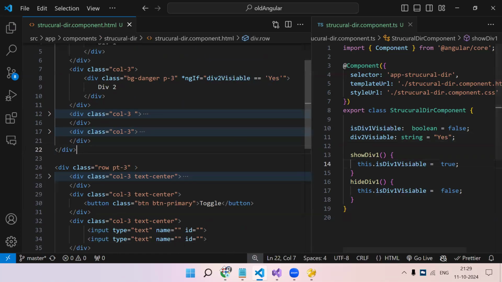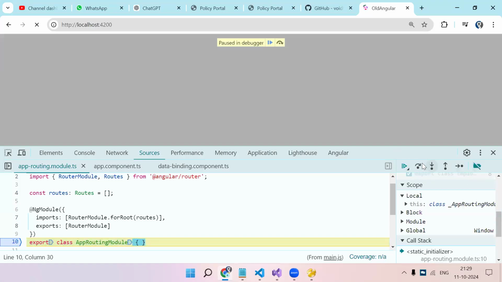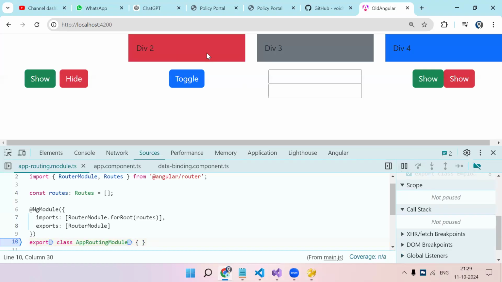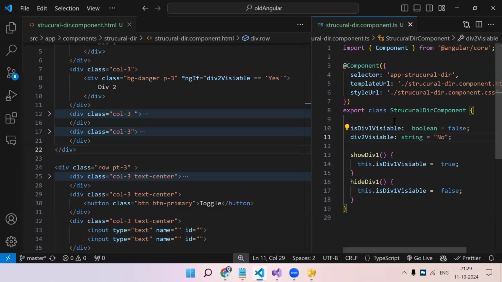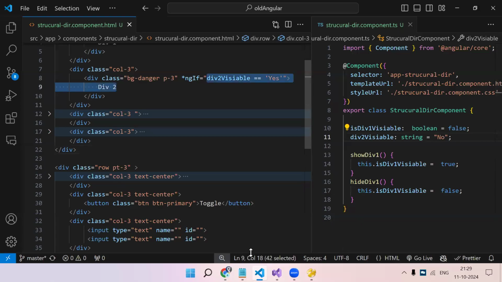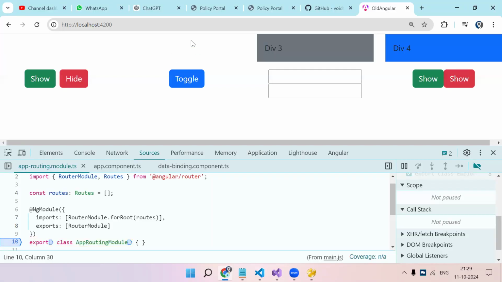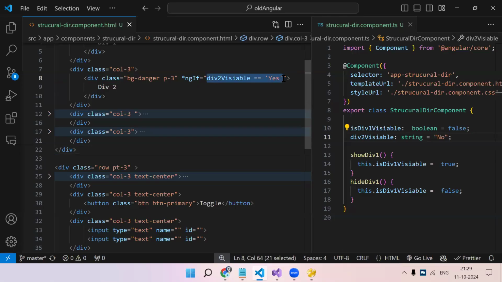So currently that div will be visible because we have compared with yes and the variable value is also yes. If I say no over here, the output of this will be false. So see, that div got removed. Clear everyone? We can use 0, 1 instead of yes or no too. You can do anything, same thing, you compare it over here.